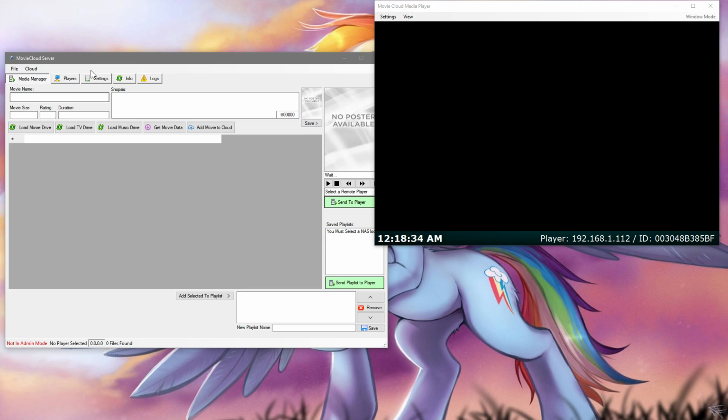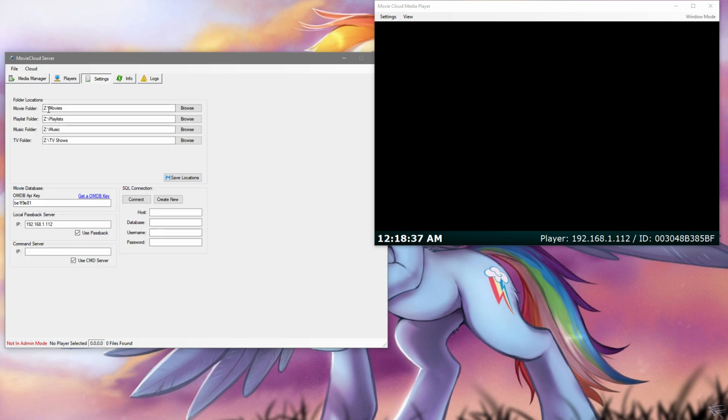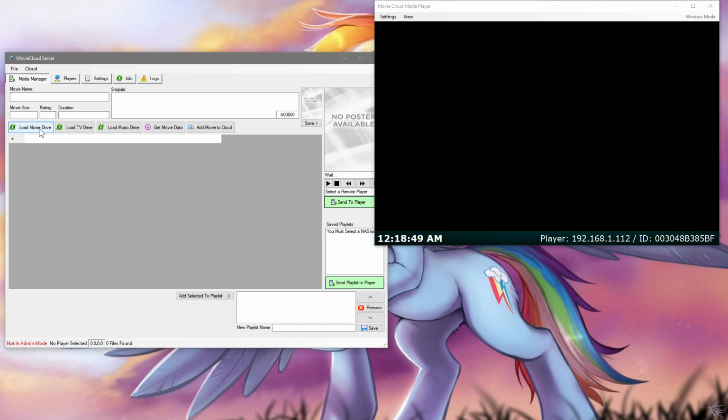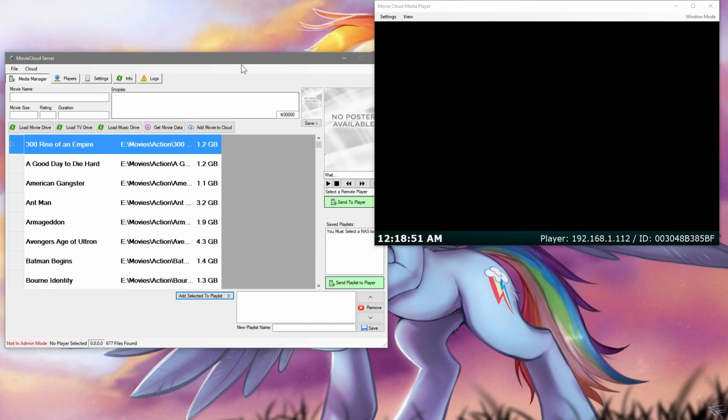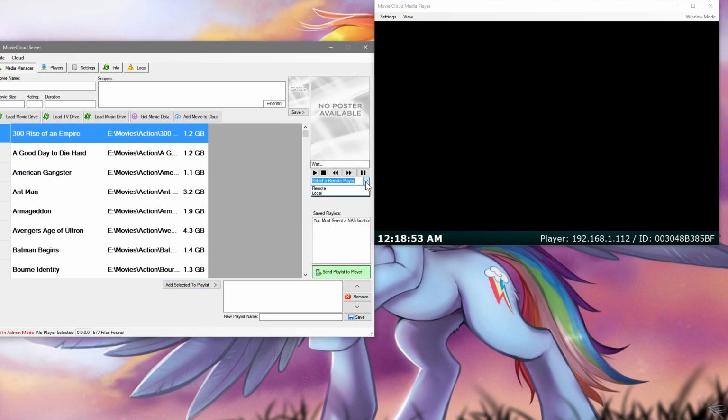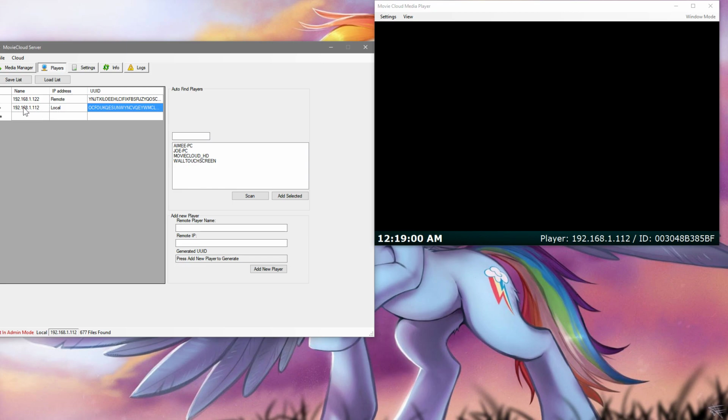But anyway, go back into here, and under settings, I have it actually in the E drive right now. So I'm going to modify it to the E drive. This is my local. So now, if I go into load movie drive, it will load all my movie options, and I also now have some players. So I'm going to choose local, which is this player right here, which correlates to the IP address local 112. The player itself is 112.